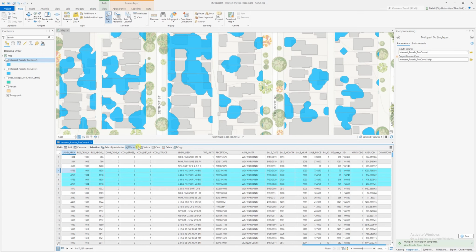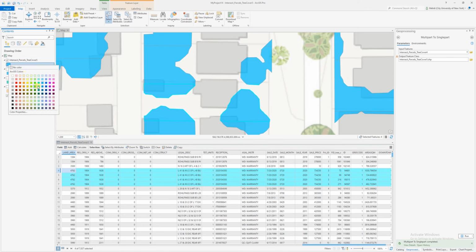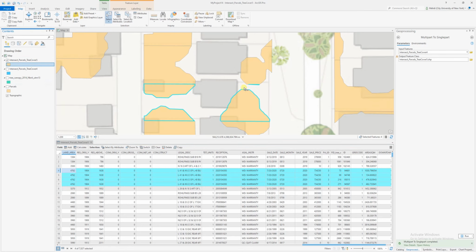And I'm going to say zoom to the selected features. As you can see that these features are selected. This blue, let me change the color of this to something like this. You can see there are four pieces. There's one tiny piece there that is from this parcel. And there are these three pieces.